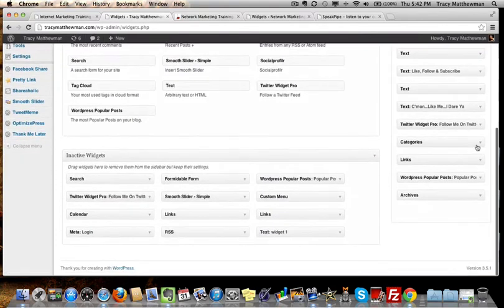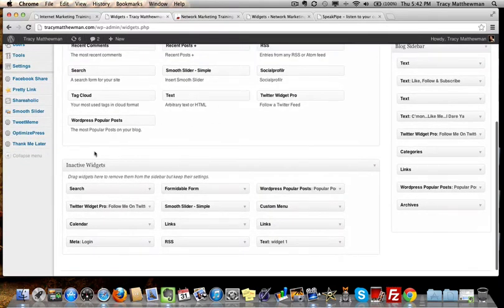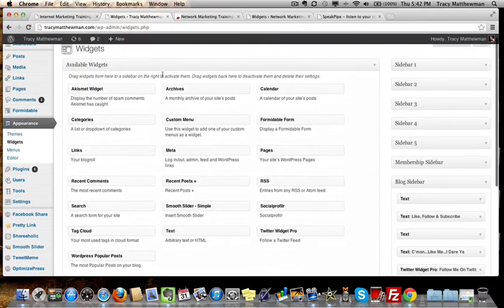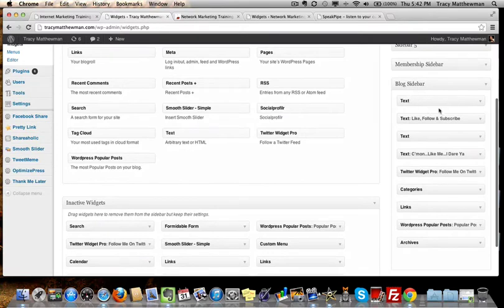So I'm going to find the text widgets here, right here. So basically in the middle section is where you have all the optional widgets that you can use, and what you do is you drag them and you drop them over here into this section here on the side. And so I'm going to be putting it in this section called Blog Sidebar, and you can see that I already have some widgets here.